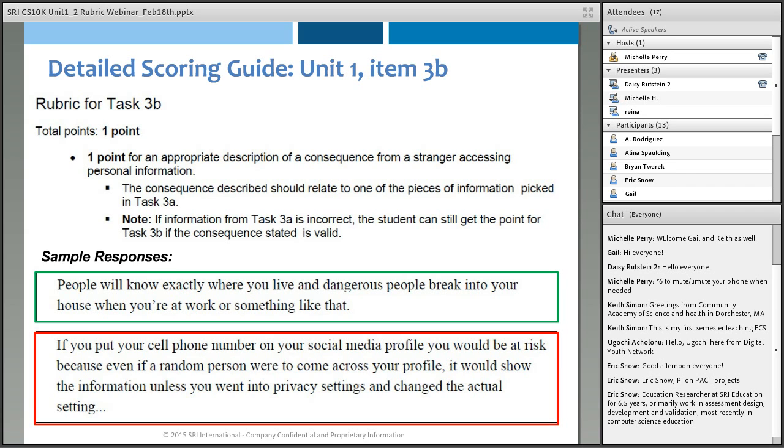But some of the things we saw that weren't correct were responses where, in the last one, they talk more about how you would prevent the consequence. So they say that if you go on the site, it'll show information, but if you change your privacy setting, that's fine, then it won't show that. So they aren't actually saying what the consequence is of somebody you know coming across that information. They're talking about how to prevent it, and so they're not actually addressing the question.